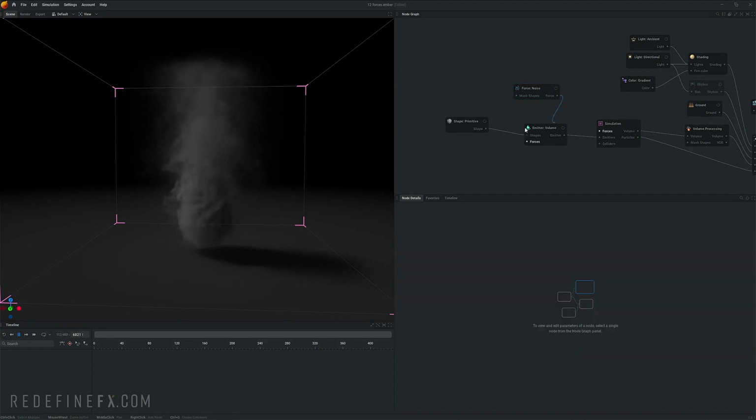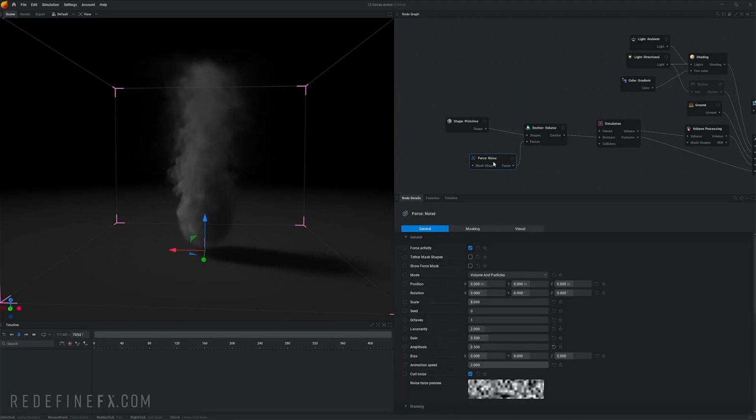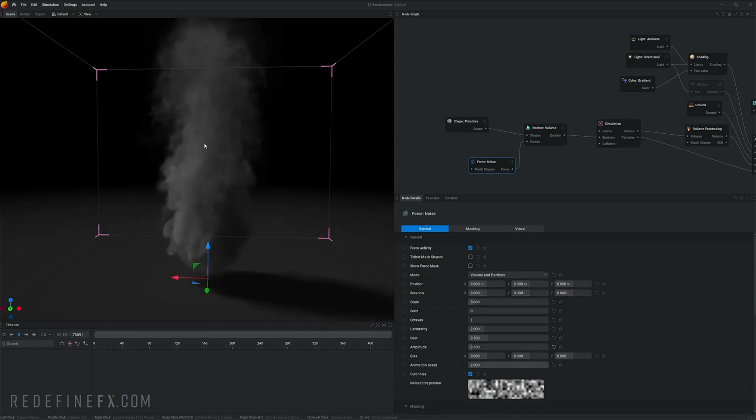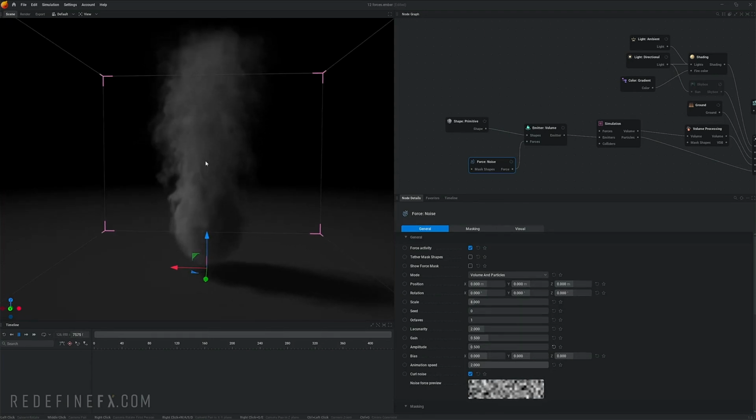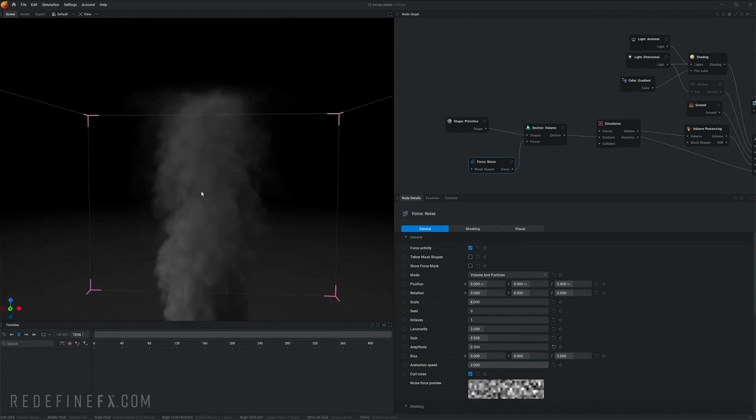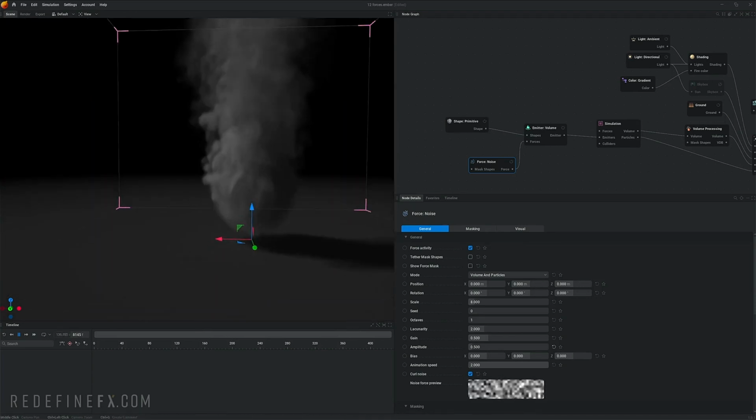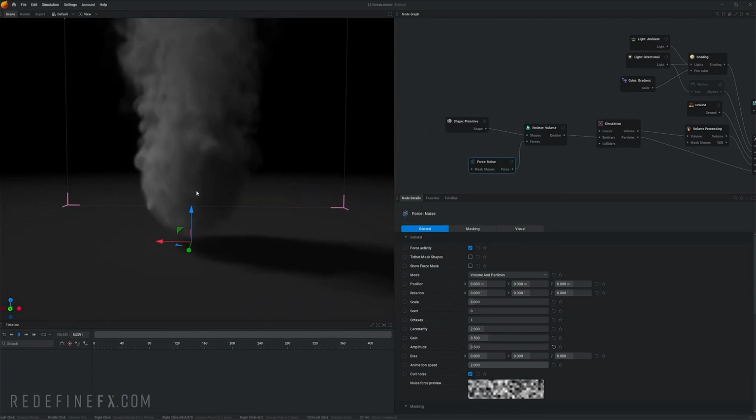Just to show you the difference, I'll plug it just into the emitter one more time. And now you can see the smoke gets gradually smoother and smoother as it's rising up, because it's not being affected by any noise up here. It's only being affected down here.